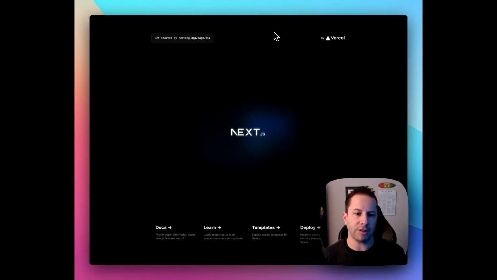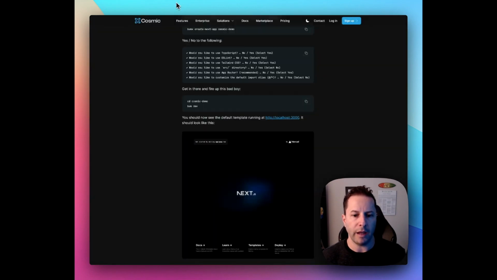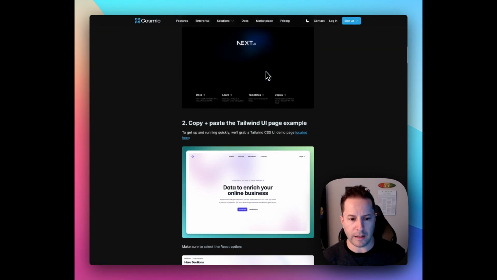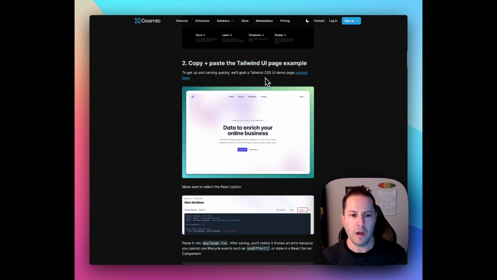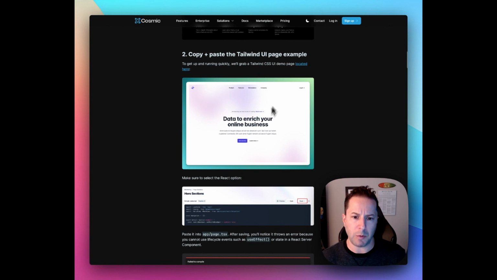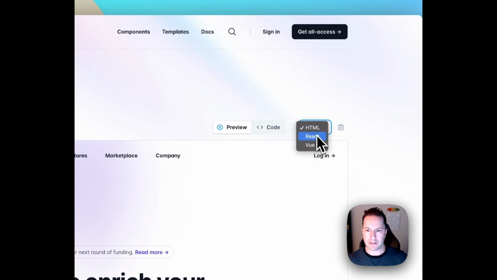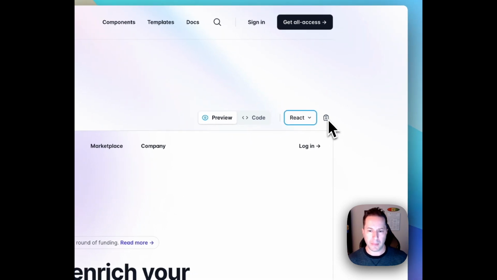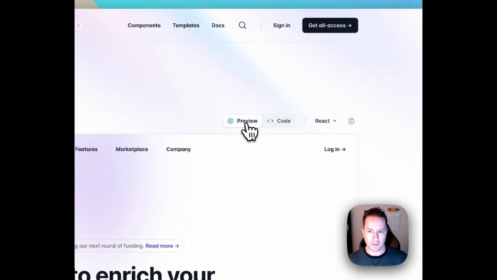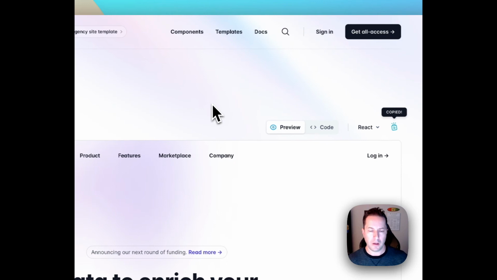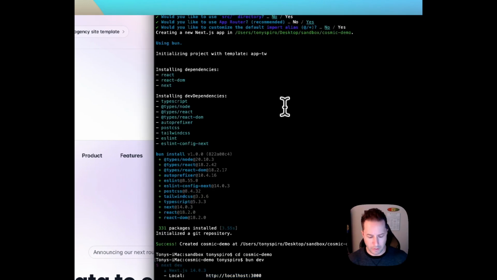Now we have our Next.js application running, and we can follow along into the next steps of this article. We're going to copy and paste this Tailwind UI example because I think this gives us a good starting point for when you're building out a modern website. This could be like the home page of a new project that you're building. Let's copy this UI code, and selecting React, we'll grab this code. As you can see, you can also toggle to see the code on this view as well. So let's fire up a new code editor.